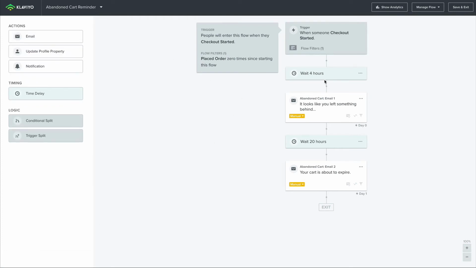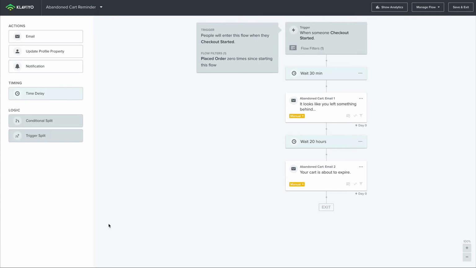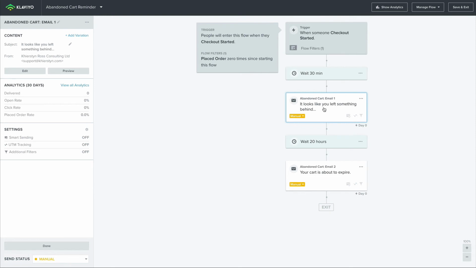So first off, when you go back to the email sequence that you've written for your abandoned cart, you'll see that the first trigger, we don't wait for 4 hours. We actually wait for 30 minutes. Okay, so that's the first trigger we want to put in. Click on save. And then after 30 minutes of no order, the first abandoned cart email gets sent.